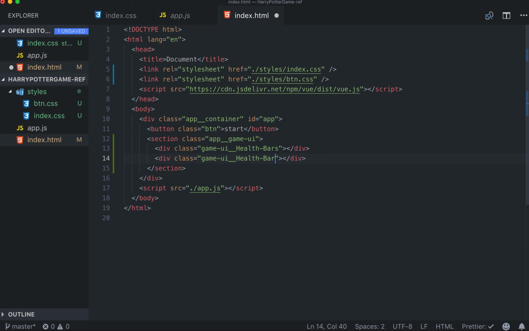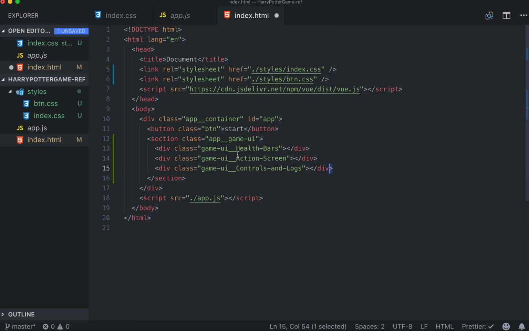And we also need a section for our action. So say action screen. And lastly, we need controls and logs. Let's give it very explicit names in here.